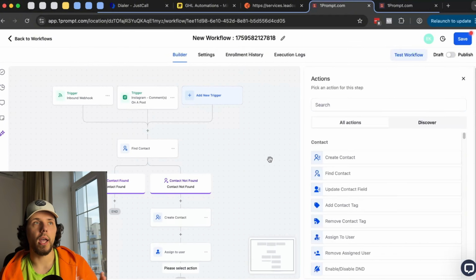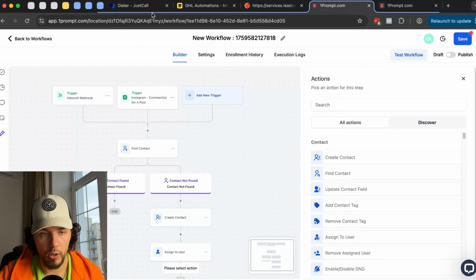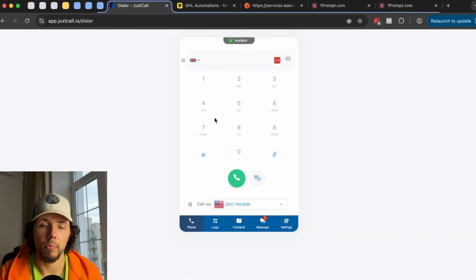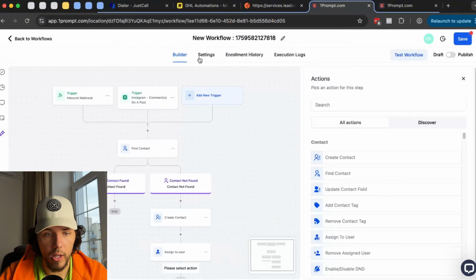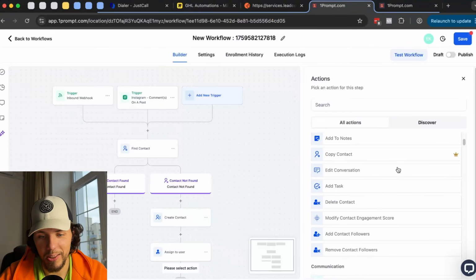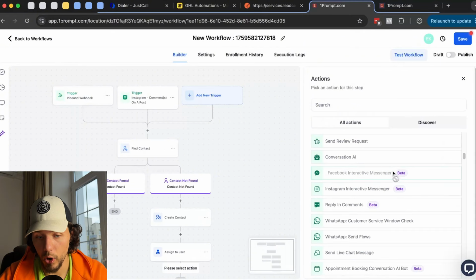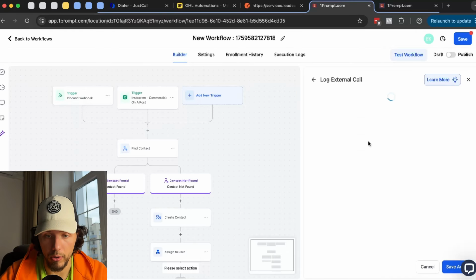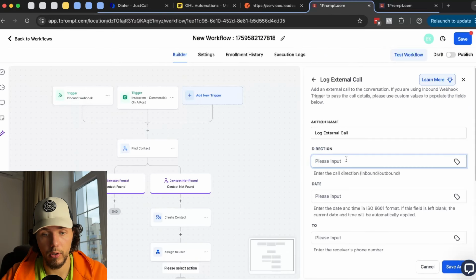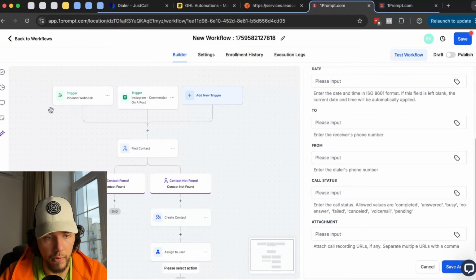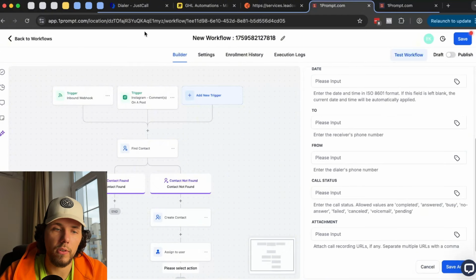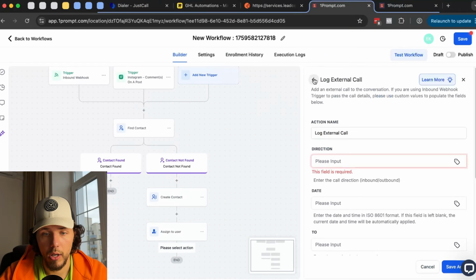So technically when you're using something like Just Call, a third-party platform to make the phone calls for your sales team, when the call is made, you can trigger the webhook. So once this webhook is triggered, then you can log an external call saying that, hey, this call has been through, this duration, this prospect and whatever, right? And maybe you get all this information from Just Call to this specific webhook right here.